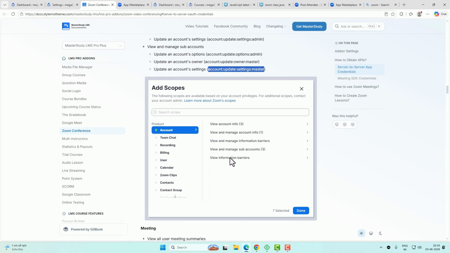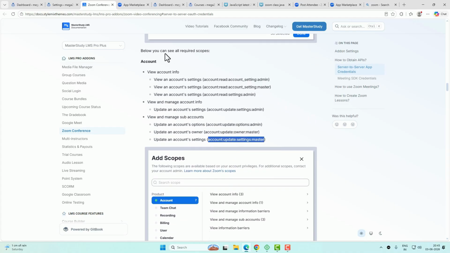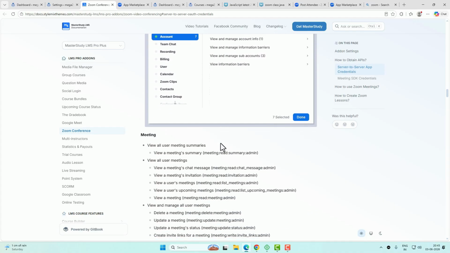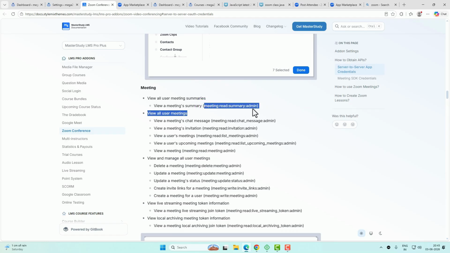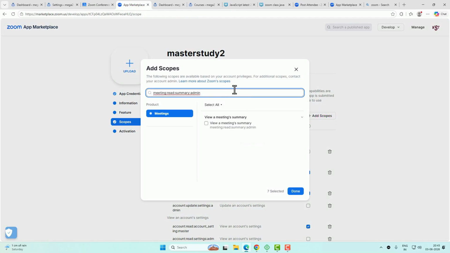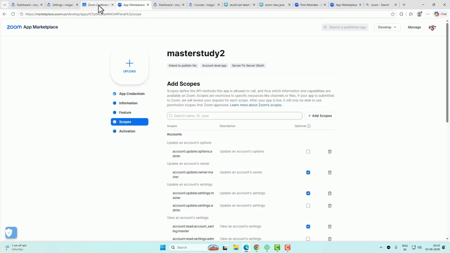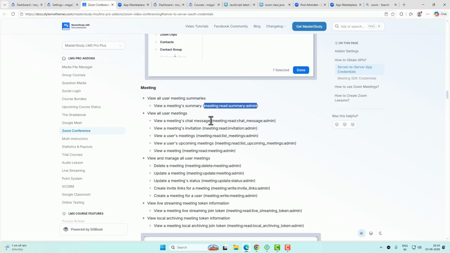So as you can see here, I already added all the scopes for the account. Now I have to add the scopes for the meeting. The process is similar. Just copy, come back here, click on add scope, paste it here, select that and click on done. In a similar manner, let me add all the scopes for the meeting also.